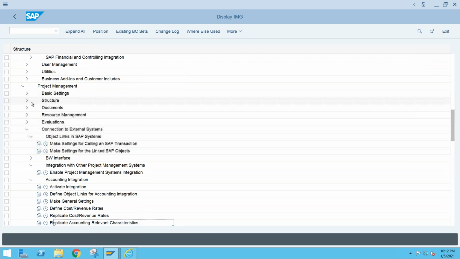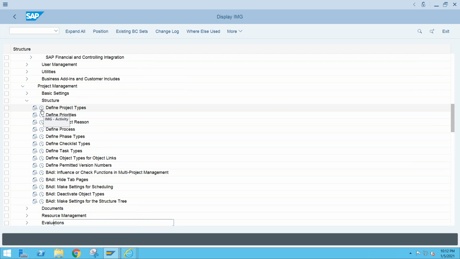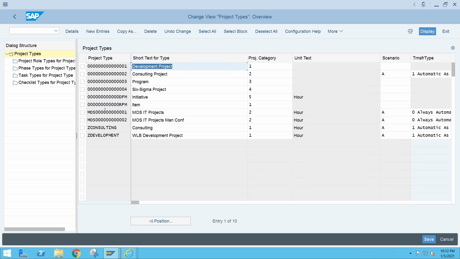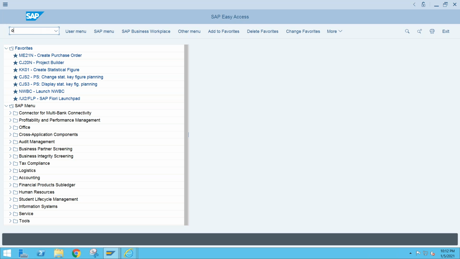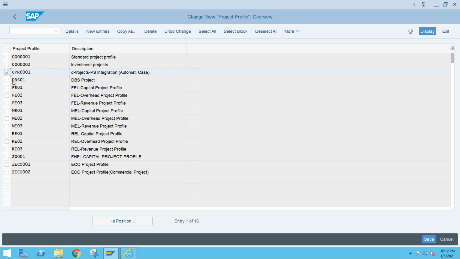Yeah. So here we are using one project profile. Go to structure, go to project type, define project type. This project type is specifically for initiative. When we were creating a PS project from PPM, there was a project profile which was being used. That is OPSA, sorry, that is a project type. So this is the profile which is used here: CPR 0001, C project PS integration automatic case. This profile has to be available in the system. If it is not there, the system will not allow creating an automatic PS project.